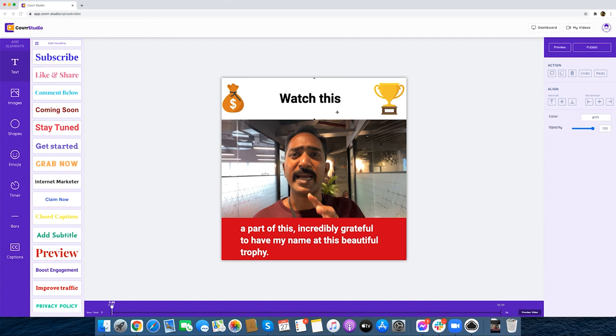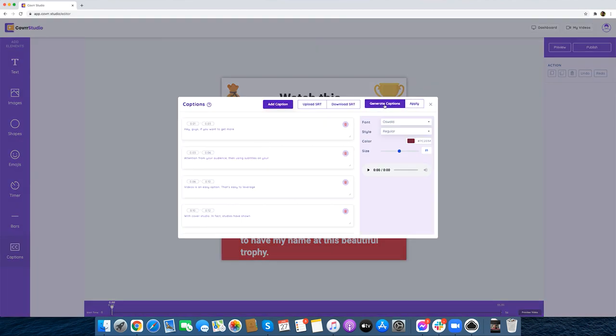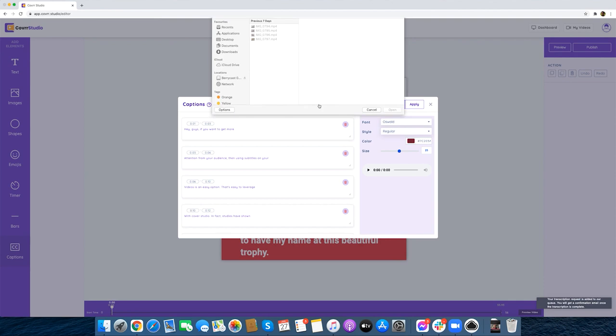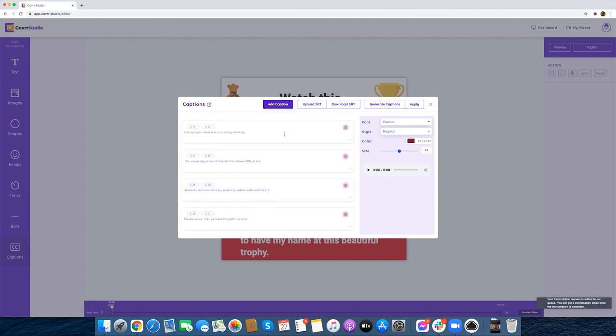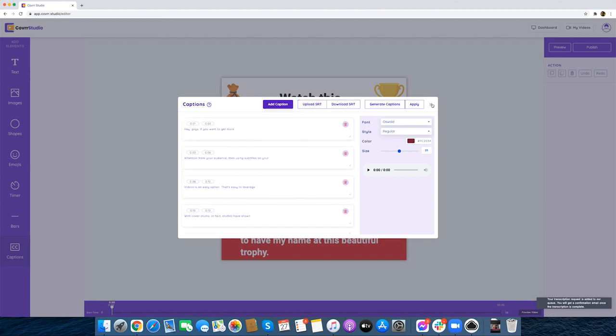Next, we're gonna get our captions. So I'm gonna go over here to the left, click the scroll bar, and scroll down. Now, see where it says captions? So we're gonna go ahead and click on that, and then that's gonna transcribe after clicking on generate captions, or we can upload our own SRT file if we have one. Now don't worry, with Covrr Studio it is transcribed at no extra cost. So there you go, guys. Boom, it's all done. You see how freaking cool that is?